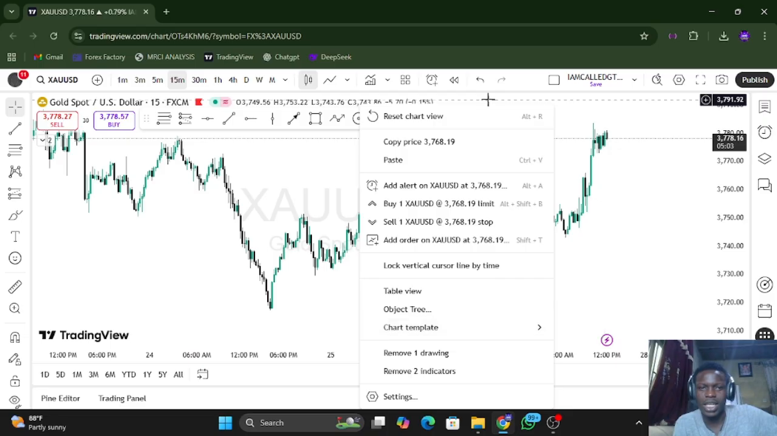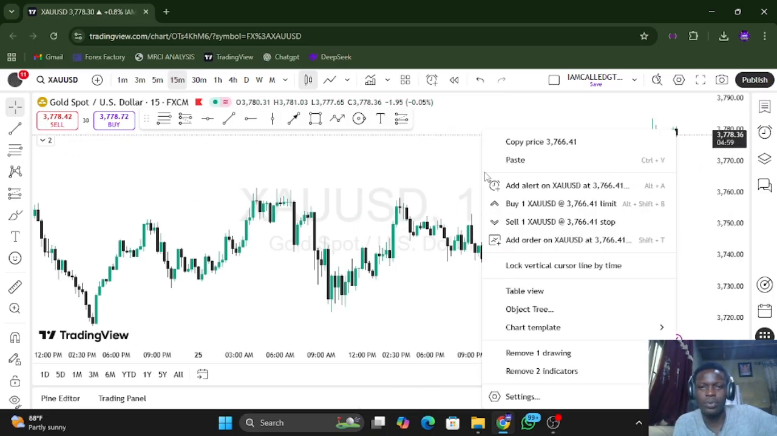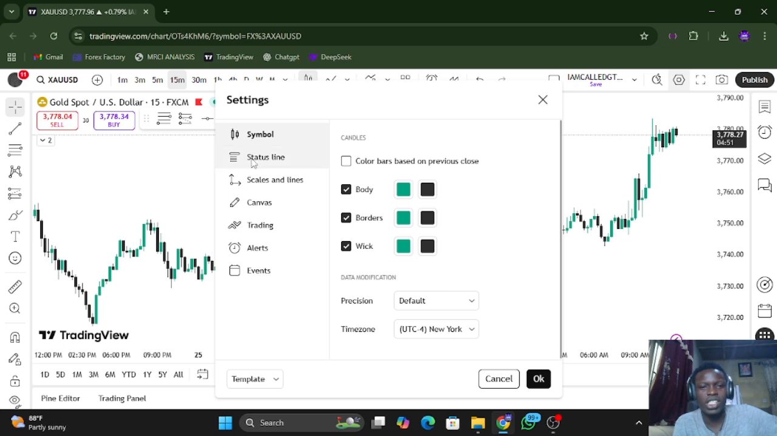There is a lot of functionality, like reset chart view. If you click on it, you reset the chart view. You have add indicator, add an alert. You have sell, buy, you have trade. But the settings is where we are going. So settings, there are a lot of things here.